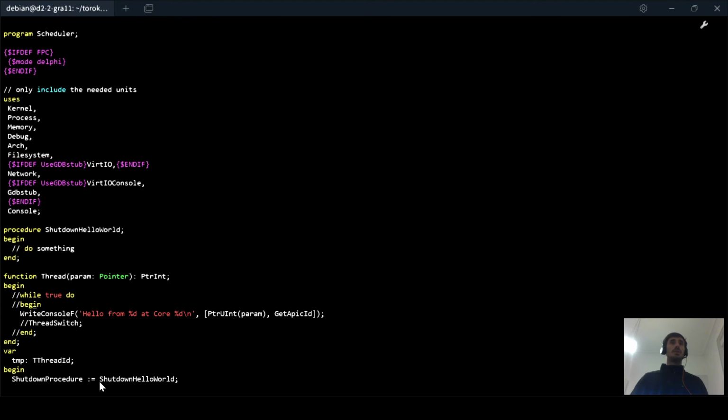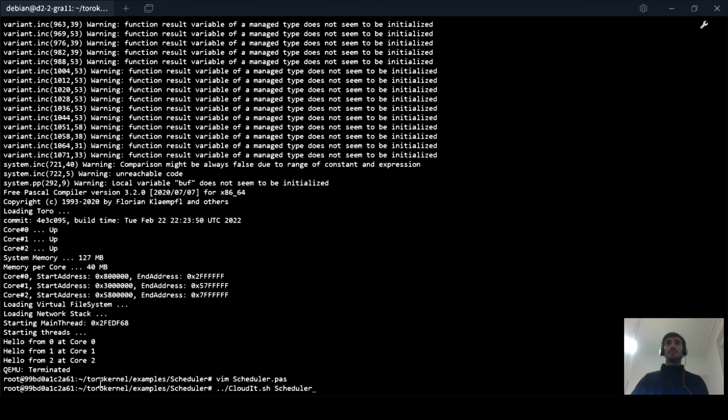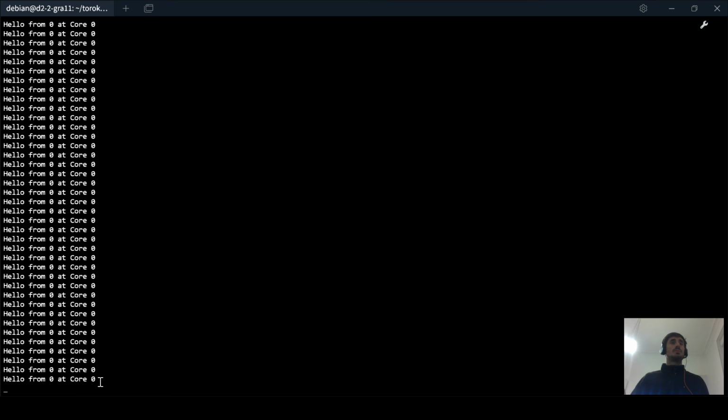To do that, we're going to keep the loop here. What is going to happen is that the three threads are going to compete to get the spin lock in order to print on the screen. Let's see if this results in a fair scheduler. We can see already that only the thread in core 0 is getting the spin lock, and this is the reason why we only see this print.